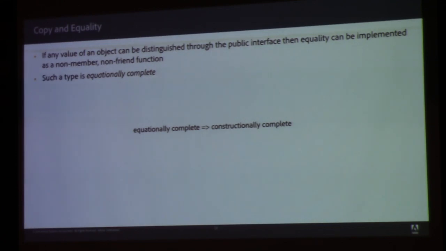If any value of an object can be distinguished through the public interface, through the basis operations, then equality can be implemented as a non-member, non-friend function, as a non-basis operation. Such a type is equationally complete. That means that I can completely inspect my type. This is a good property.